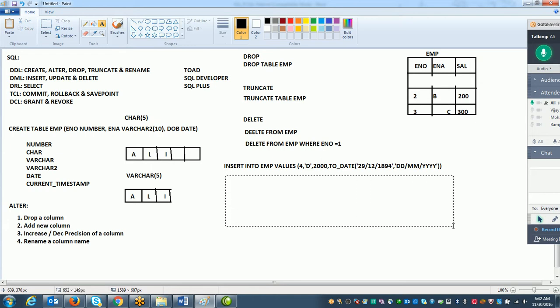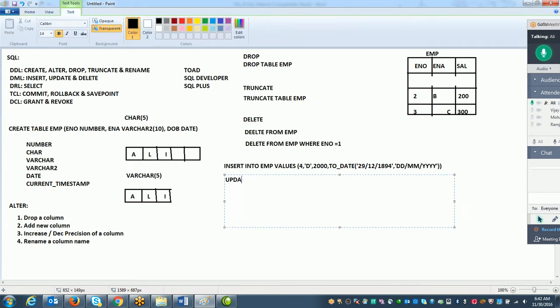Next, what about update? We can write an update statement: update table name, set. If I want to change the employee name or salary, you update the employee table, set salary equals sal plus 100. So what will this query do? It is going to add 100 to their current salary. Here for the second employee the salary is 200.